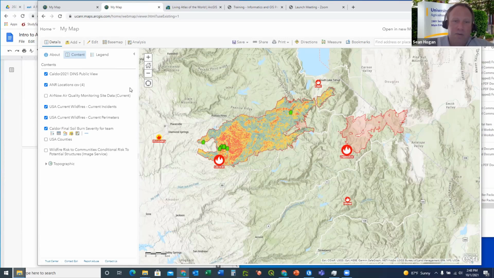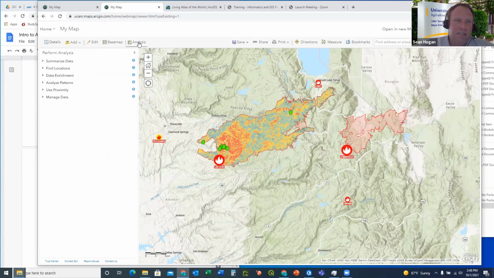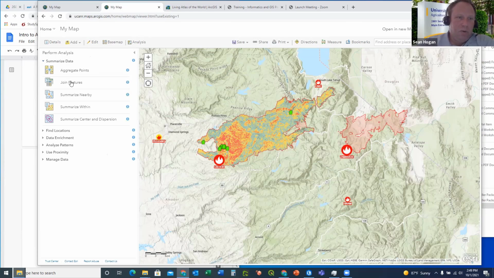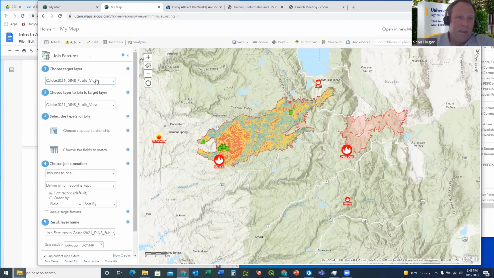And one is that we could join it with another set, and this is optional in the directions, and we're not going to do that. But sometimes what you can do is go to summarize data, join features, and then I would join this data set with something basic that has full coverage, like the USA counties. We're not going to do this again because it takes about 3 or 4 minutes for it to actually process. I want to show you the workflow.